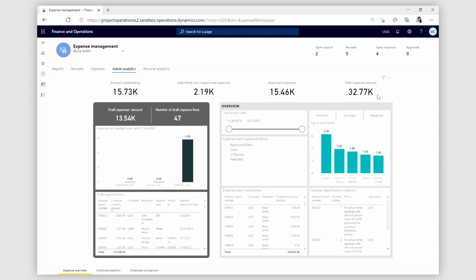Admins can also get a view of who are the top 5 merchants, and they can also look at the expense report policy violations per employee. There is also an expense report summary pane that allows them to drill down into each of the users and their expense transactions that were submitted. As you can see, some of the transactions that we just submitted appear here for Alicia Smith.